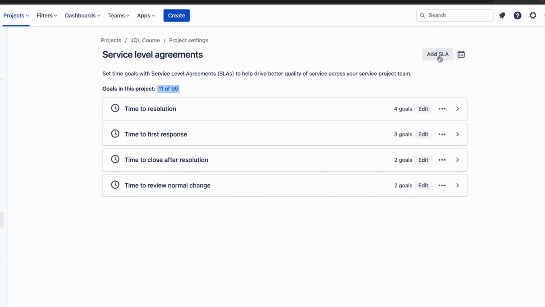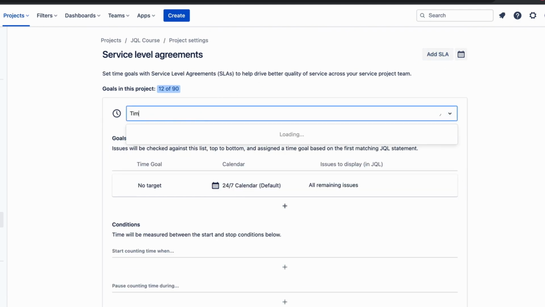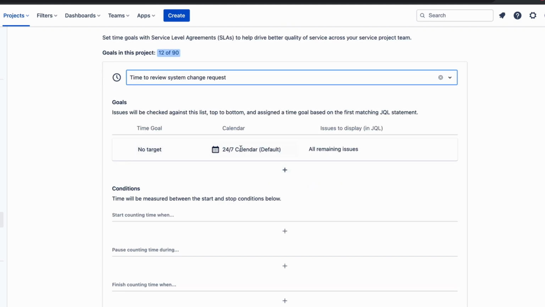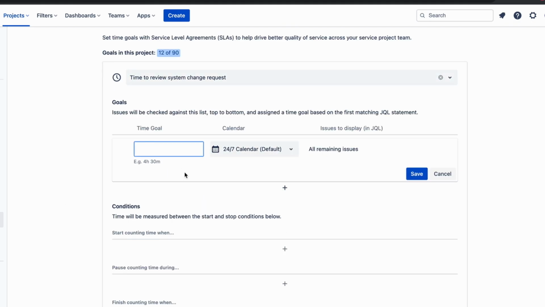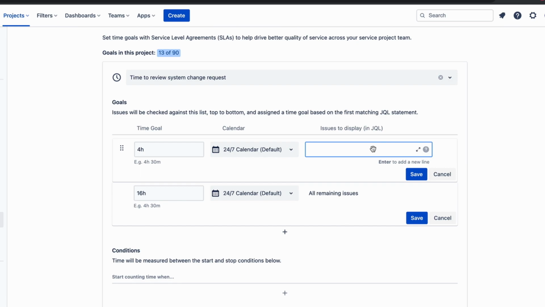Now we'll pop up and make our own SLA so you can see what it's like. I'll give it some name, and then I'll set an all remaining goal. This will be for every issue that doesn't meet other criteria, maybe 16 hours. And I'll add a new criteria, maybe 4 hours, and use JQL to define this, maybe type equals system change.